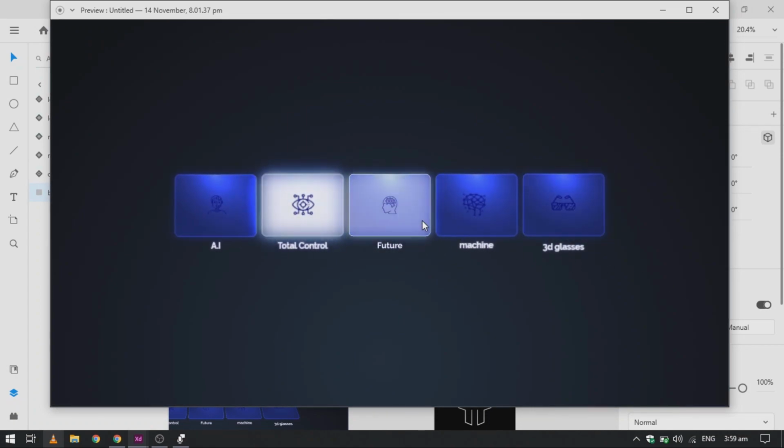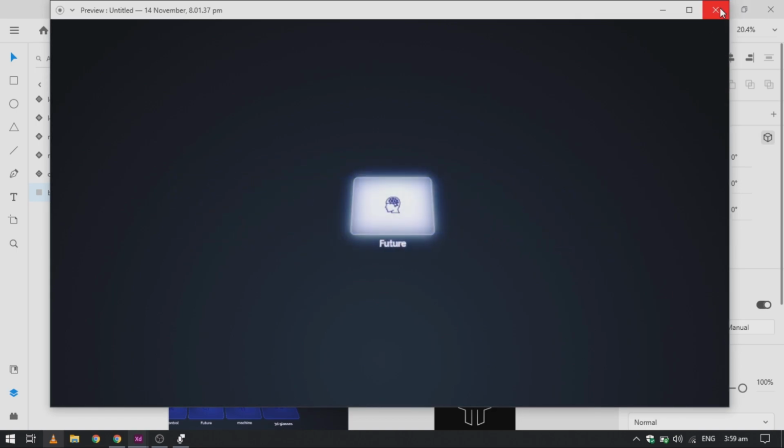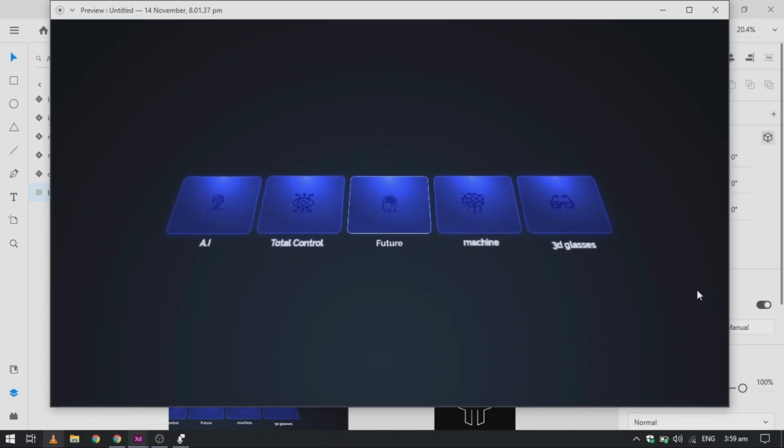So today we are going to learn how to create futuristic 3D button animation inside Adobe XD. So let's get started with the tutorial.